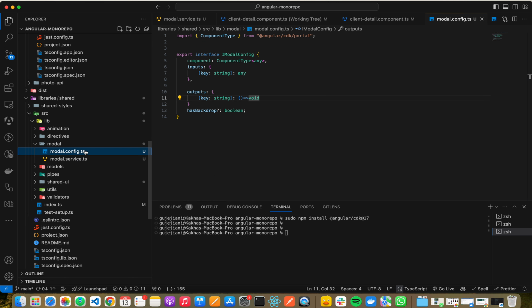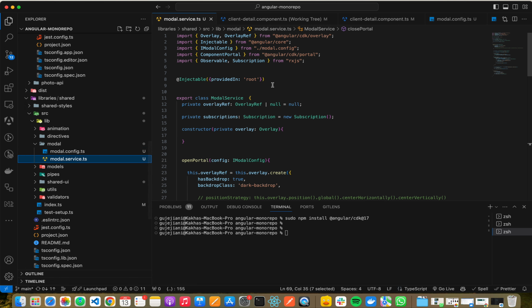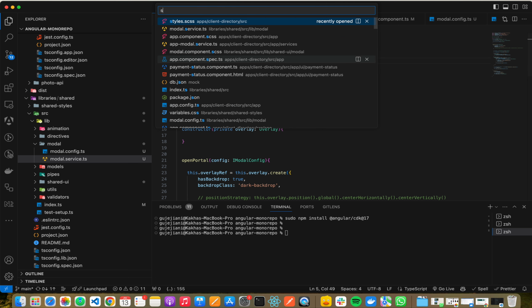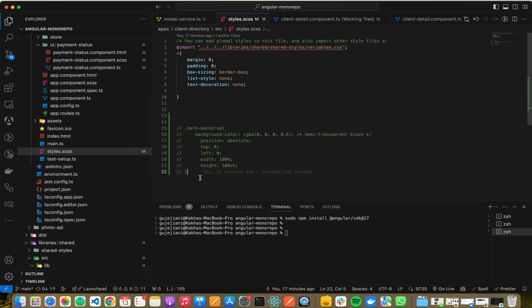I have the modal config here, and the modal service, which provides an application-wide service. Also, one detail now is to implement this. And one point I'm missing is in styles. Remember, I added this as a backdrop class, so it's some overlay styling, how the overlay should look.